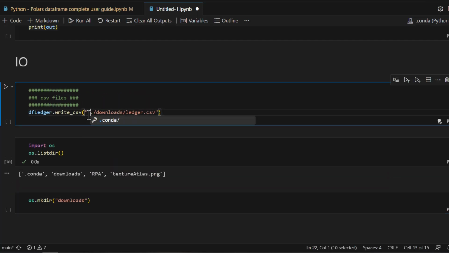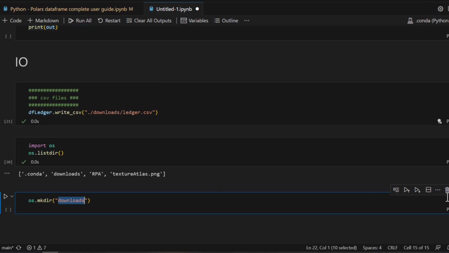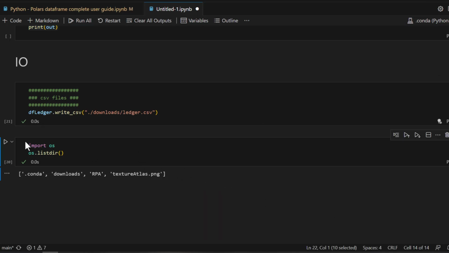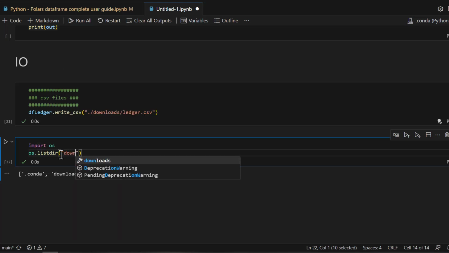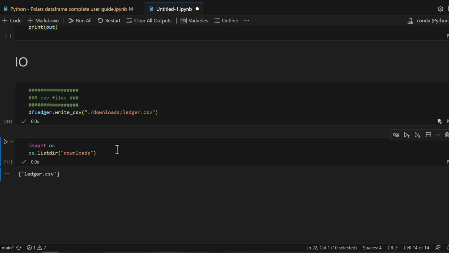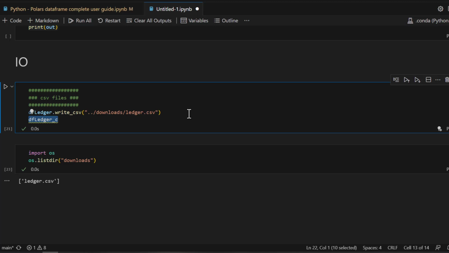So df ledger write_csv is going to take all the df ledger content and write it to a file called ledger.csv. All right, let's list out the directory contents again. Let's say list directory downloads and read the content of the folder. If everything is well, you will see a file called ledger.csv. So that's what it takes to create a file from your ledger data frame.